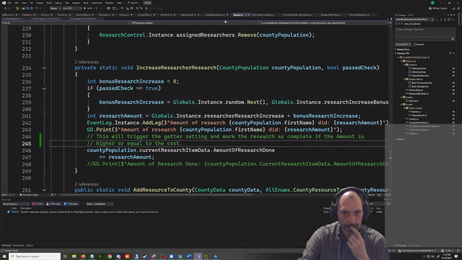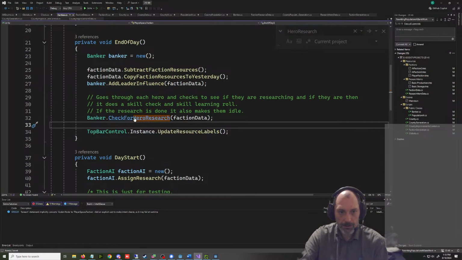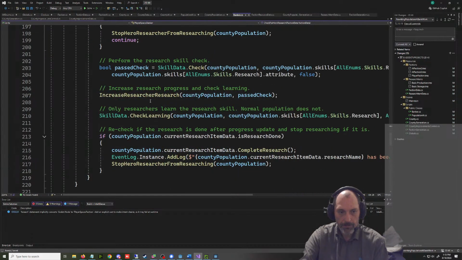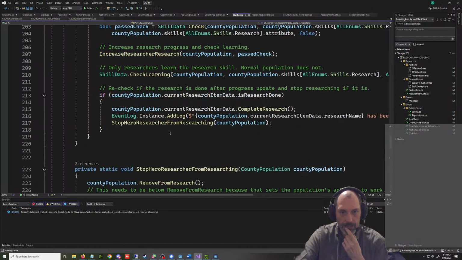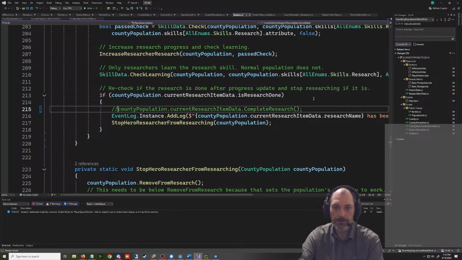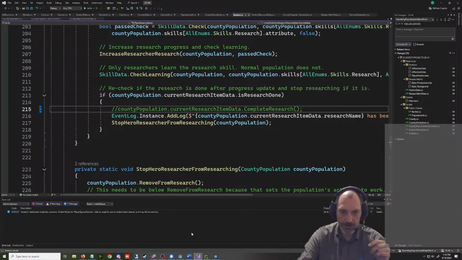So after it does that, we're going to go check for hero research. We did this thing, and then what is this thing? Then we check if it's done and we run this complete thing. Get out of here. There it is. That was the problem, I'm pretty sure. I knew there was another one of these in here somewhere because I used to do it that way.